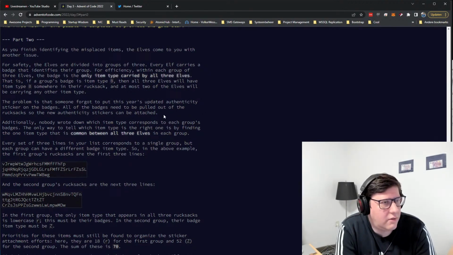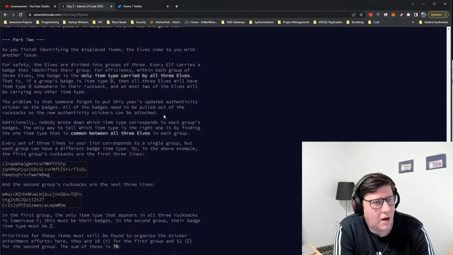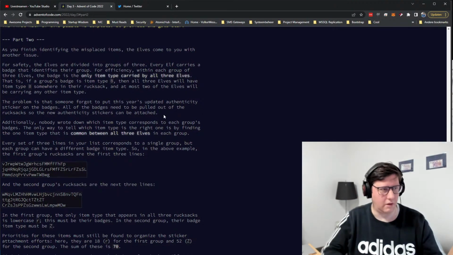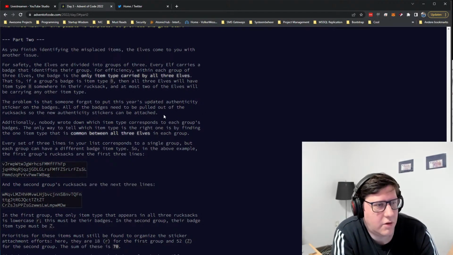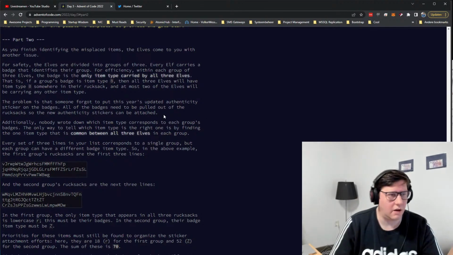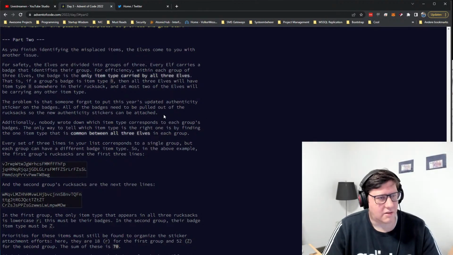Okay. That is, if a group's badge is item type B, then all 3 elves will have the item type B somewhere in their rucksack. And at most, 2 of the elves will be carrying any other item type. Not sure that I followed, but I'll keep reading right now. The problem is that some forgot to put this year's updated authentication sticker on the badges. All of the badges need to be pulled out of the rucksack and the new authenticity stickers can be attached.